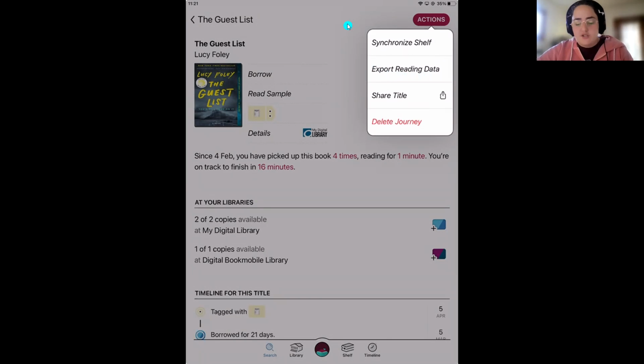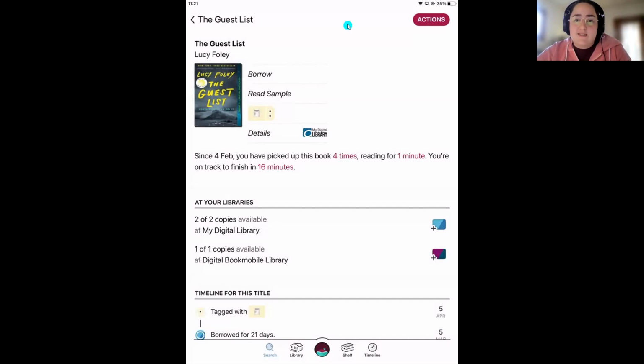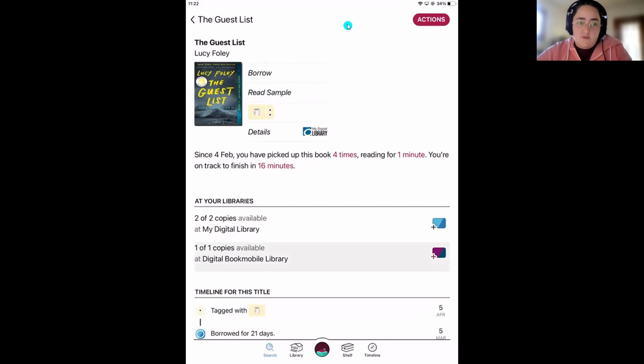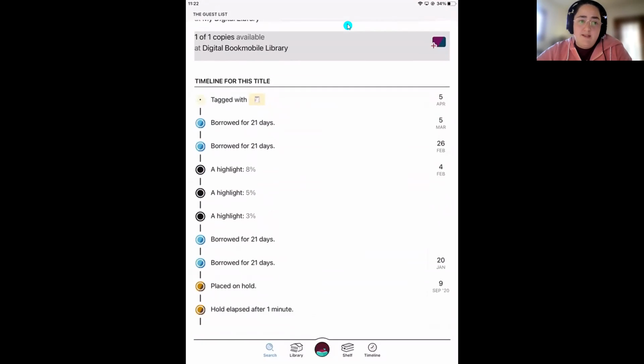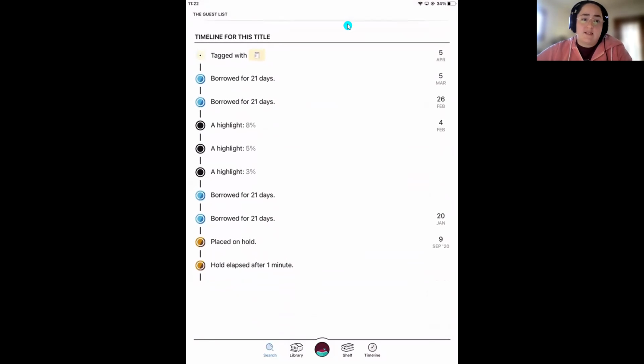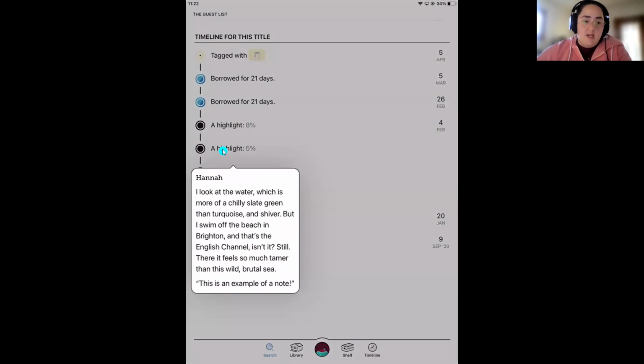Now, if that's just a little too far, you just want to reference those notes and highlights, you can do that in the app as well without exporting them out. And that's just going to be scrolling down this page here until you see the timeline for the title, and your highlights will be listed out here in your timeline. You just have to tap on that individual highlight, and up at the top, you'll see the passage that you highlighted, and right below, you'll see in quotations the note that you made as well.